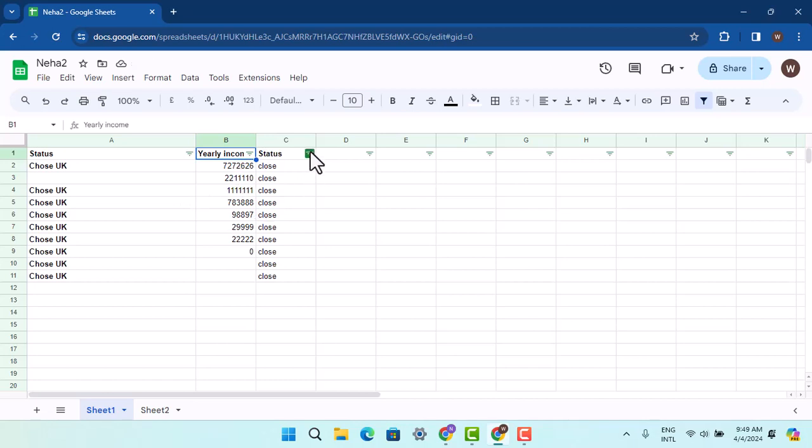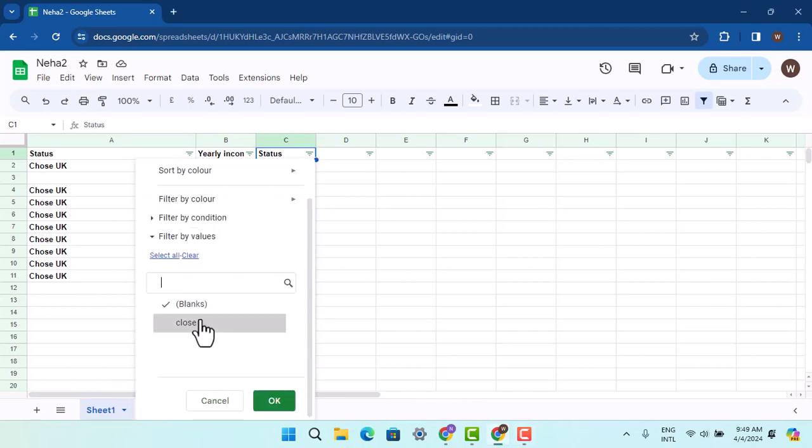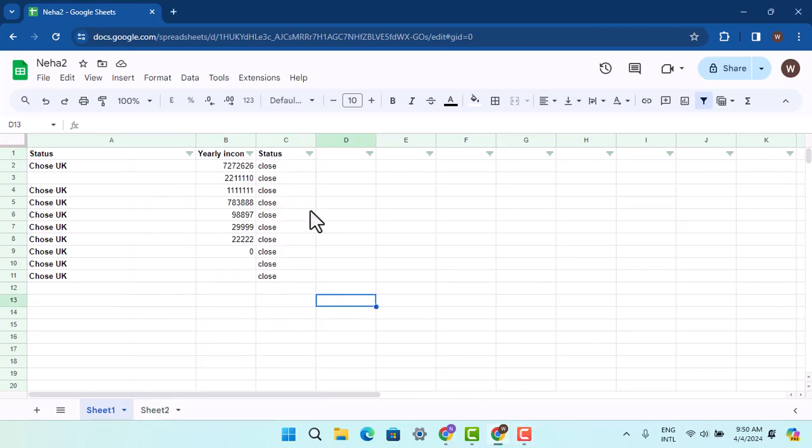So similarly here, if you wish to see the status, just go ahead and tap the arrow icon. Then you can select close. So that's how you can sort and filter in Google Sheets.